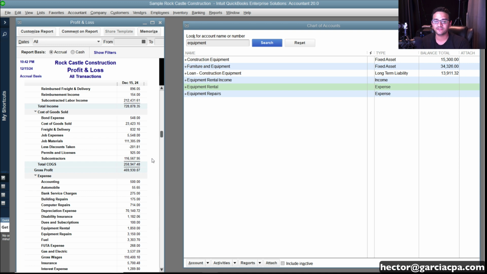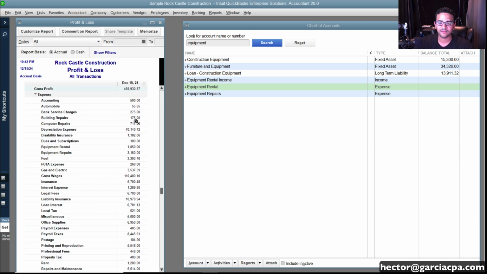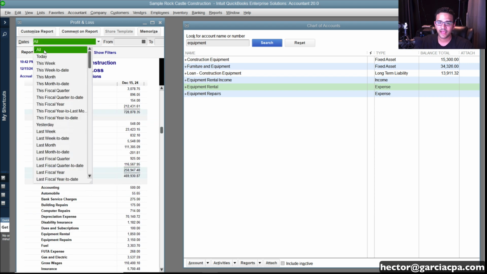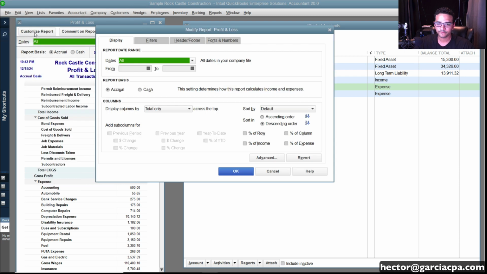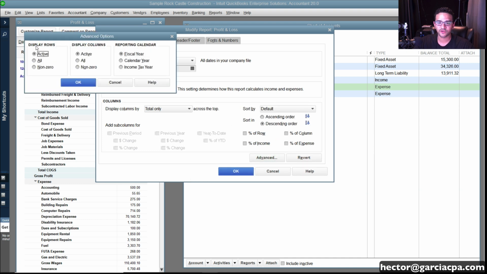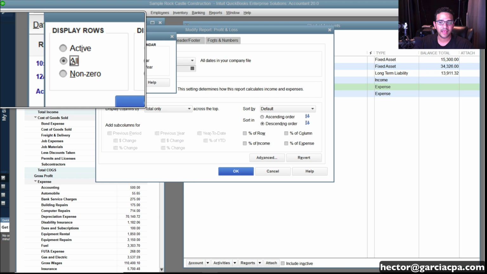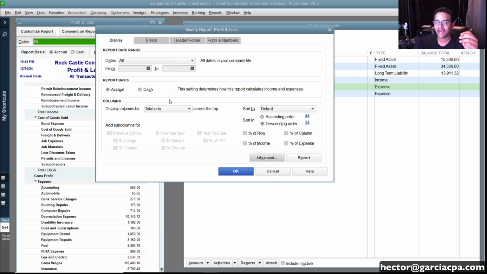The other option is to delete accounts that are not being used. To do that, basically what I do is on the profit and loss report, again, I do all dates, and then I go to customize report, and then I'm going to click here where it says advanced, and I'm going to choose an option called display rows all. What this will do is show accounts that don't have any numbers in them. So we'll show the ones that have zero. And then I'm going to click OK.